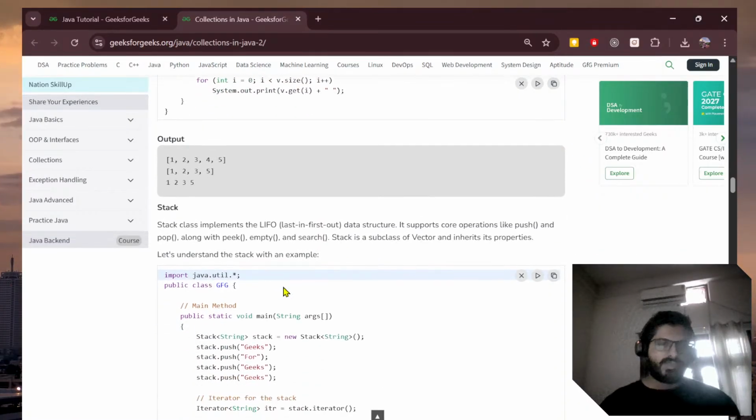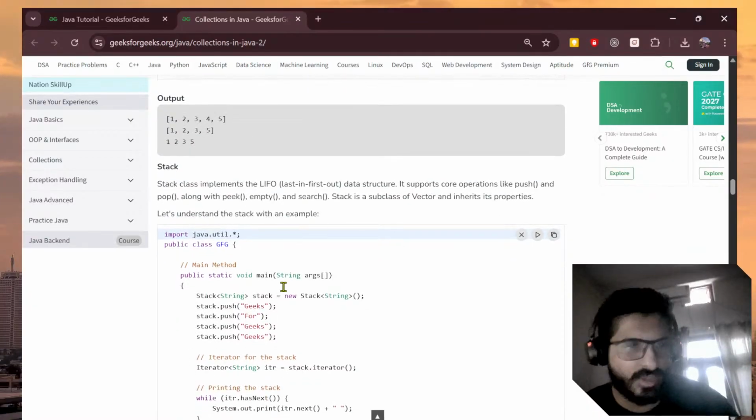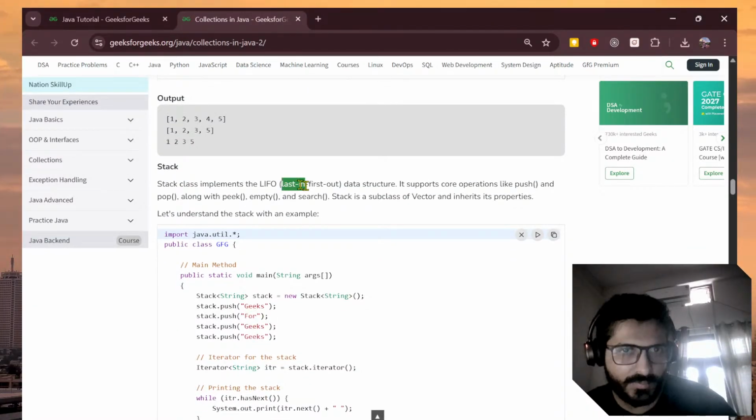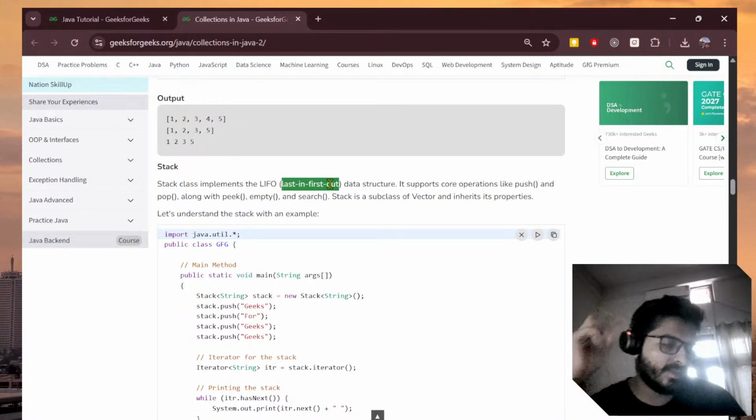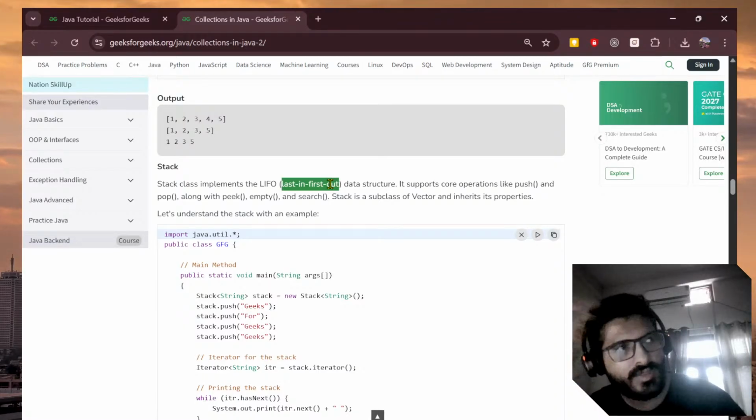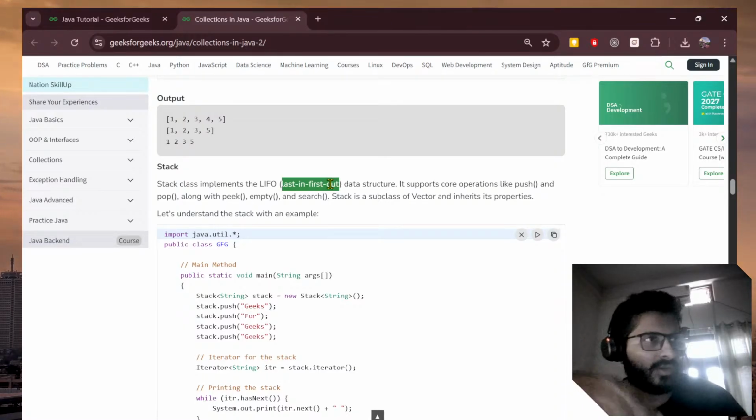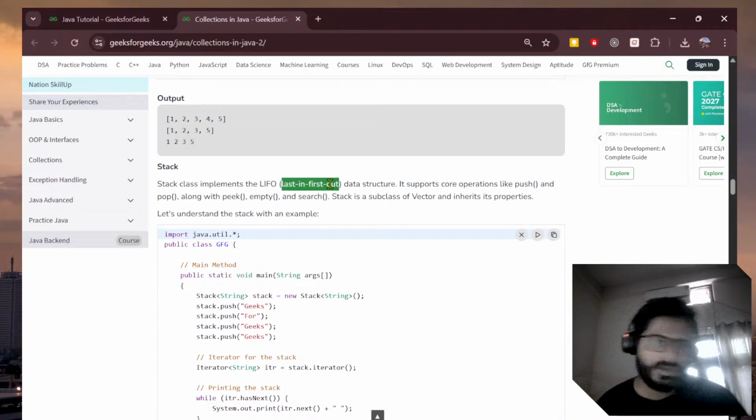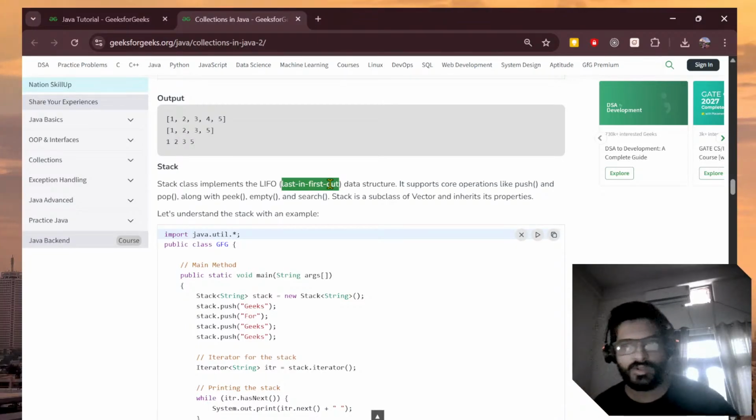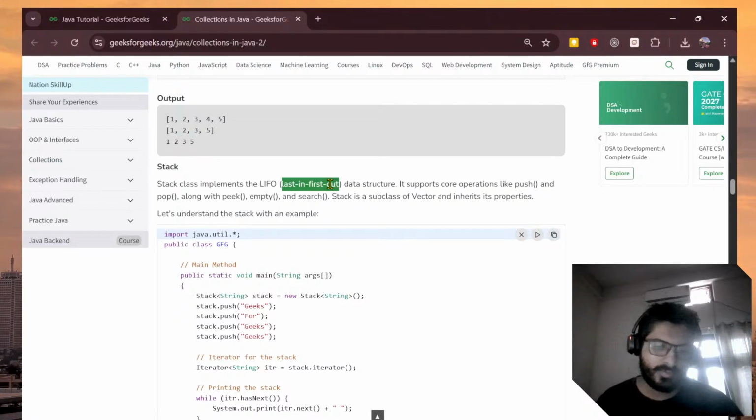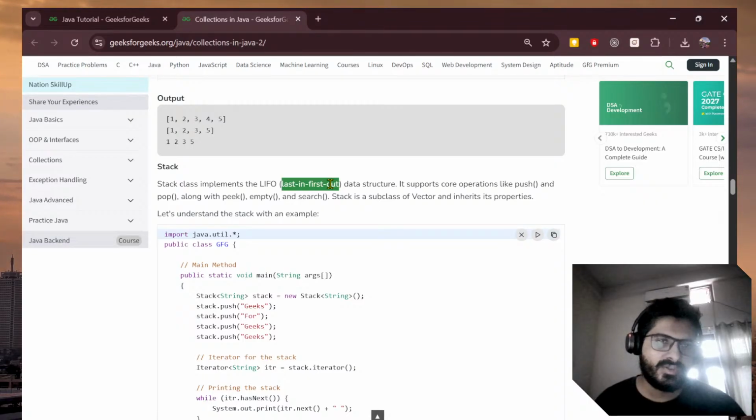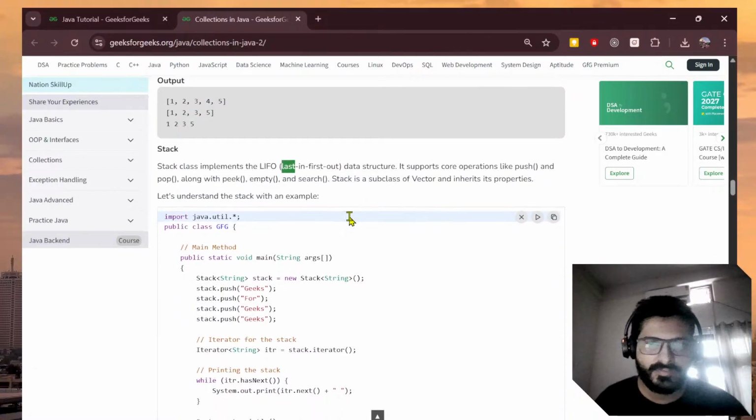Now the next topic is stack. What is stack? Stack is last in, first out. You can say you have a table and you are keeping your books on top of each other. So you are creating a stack of books. Now if you pick out some book, you will always pick out the last one, right? At the top you can only see the one you put last.